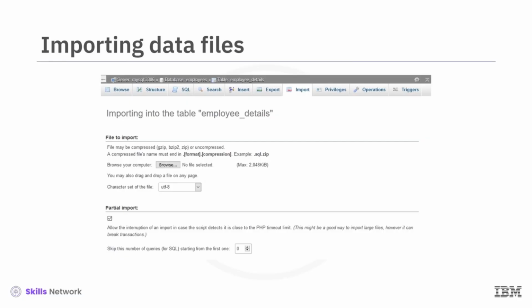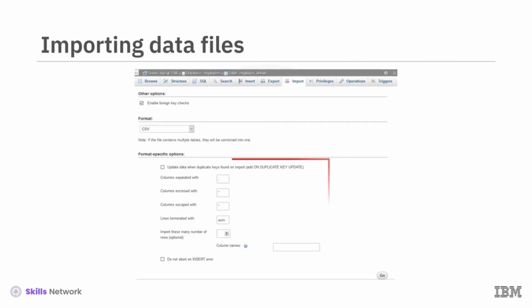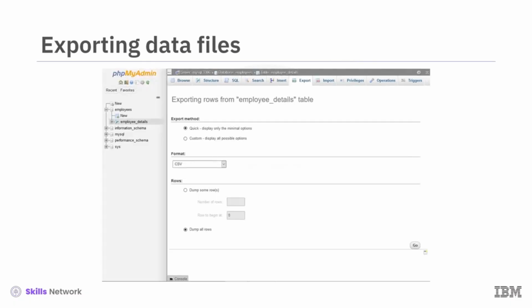Alternatively, phpMyAdmin provides a visual interface for importing data into tables. On the Import tab, click Browse to select your file. Check that the format and options have been correctly determined from the data file, and click Go. Using this method, you can import up to 2 megabytes of data at a time. You can also use phpMyAdmin to export data from a table to CSV format. On the Export tab, change the format to CSV, optionally specify which rows to export, and then click Go.